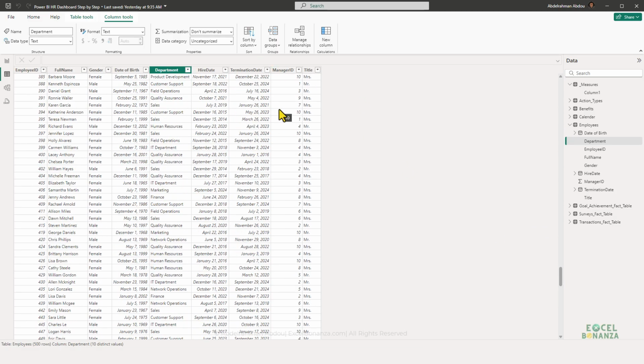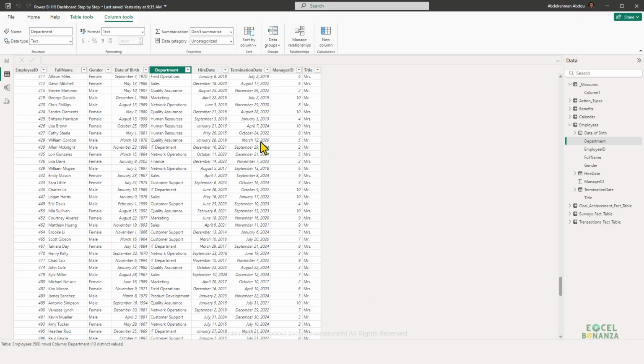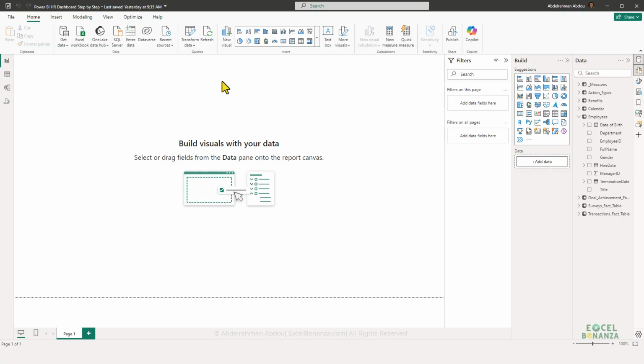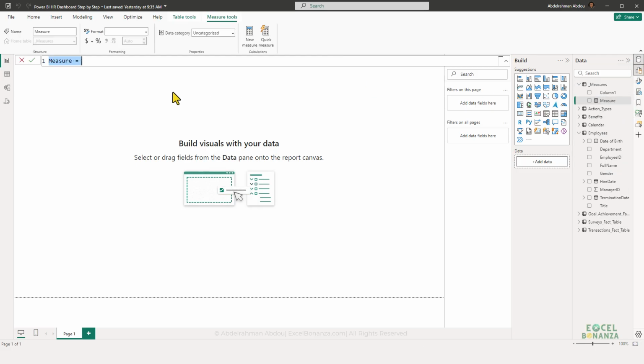The reason for termination is not mentioned, so termination means either resigned, terminated, laid off, or whatever. It's just left the job for whatever reason. So the employees table contains a record of all the employees, even the ones that have been terminated. So first, we're going to create a simple measure that is going to be the number of employees counted from the employees table. It just counts the rows of the employees table, because each row represents an employee.